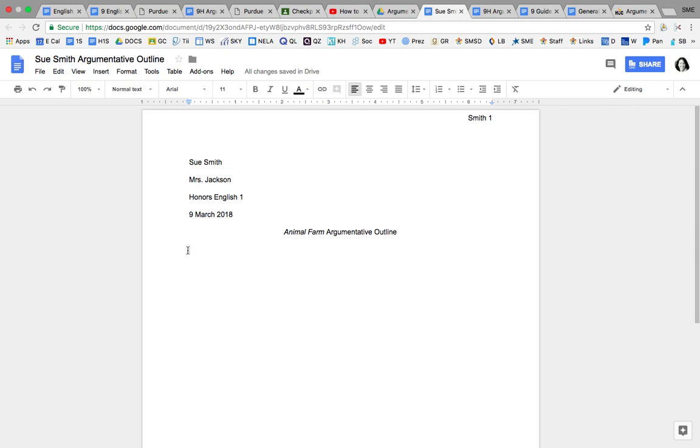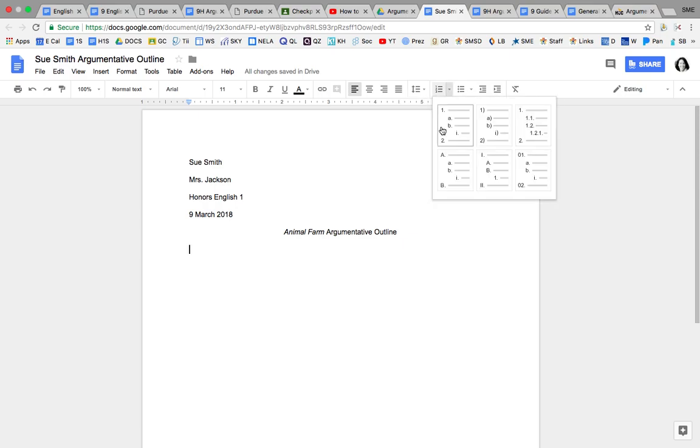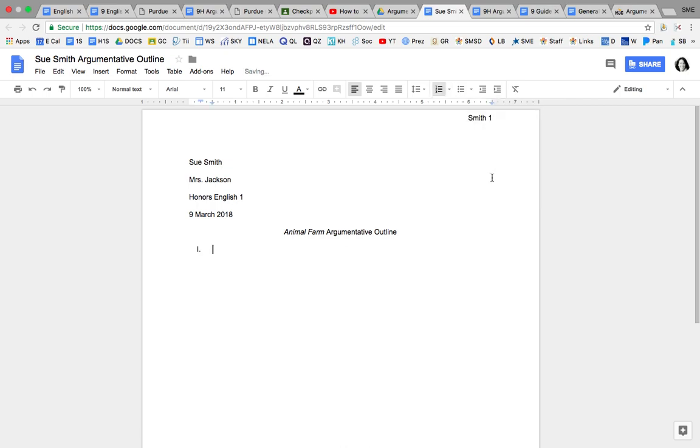The next thing that you're going to do is set your outline up with Roman numerals with the main parts of your outline. And you do that by going up to this numbered list and clicking on the arrow. And we're going to use the Roman numerals and letters and numbers right here. And this is going to be a 6-paragraph outline, a 6-paragraph essay that we're making an outline for.